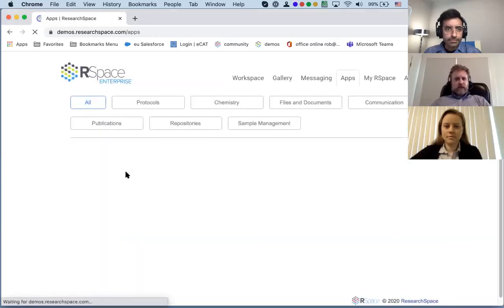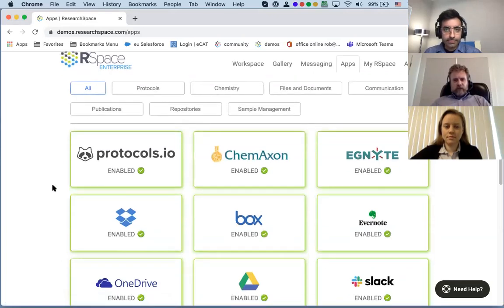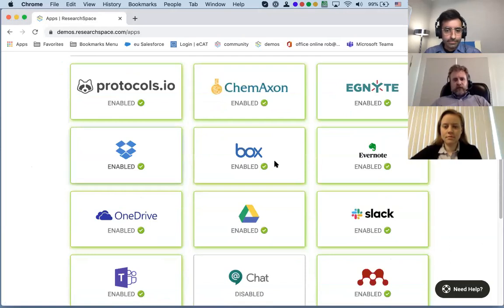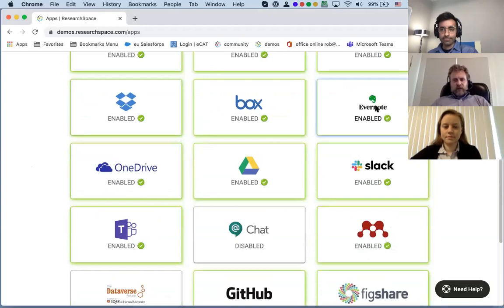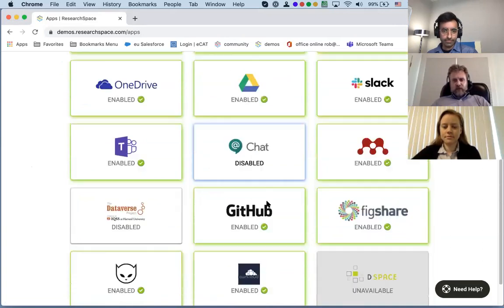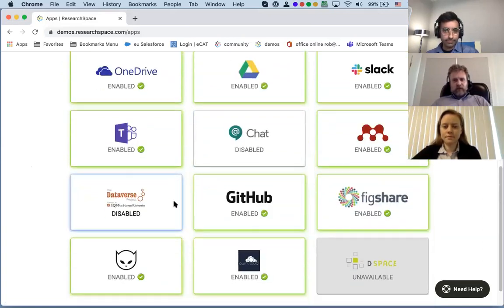Under the Apps tab here, you can see that we have a range of different integrations, including with protocols.io, with Chemaxon chemistry tools, Ignite, Dropbox, and Box, which are all external data stores. Evernote, that's a note-taking system we can integrate with. OneDrive and Google Drive, you're all familiar with. Slack, MS Teams, and Google Chats. We can also integrate with Mendeley, Dataverse, GitHub, Figshare. Our sample tracking system called eCats, which is about to be fully integrated into RSpace, so this particular integration will go away soon because it's being ingested into the main system. OwnCloud, and DSpace. These are all things that we integrate with out of the box.